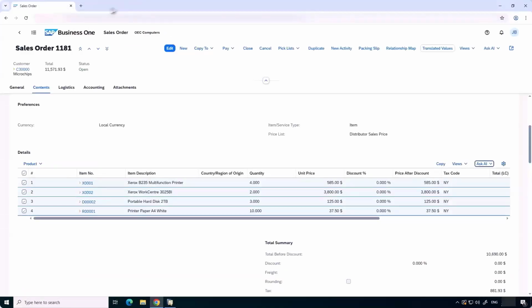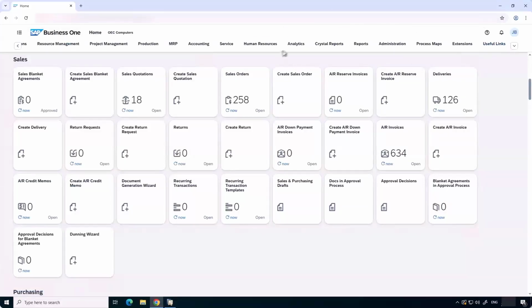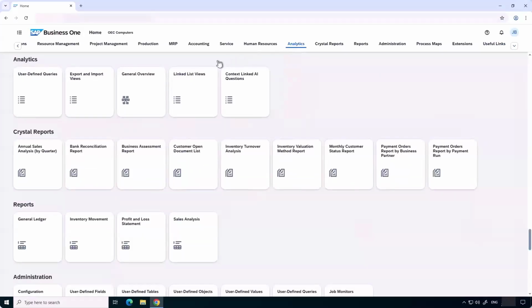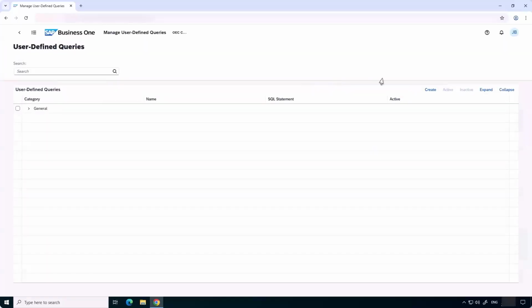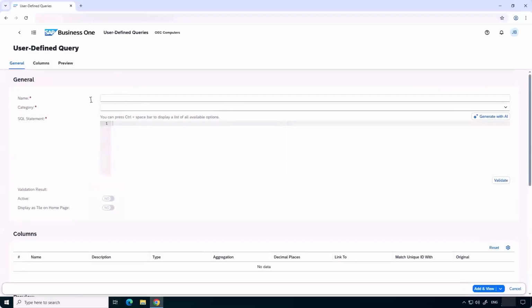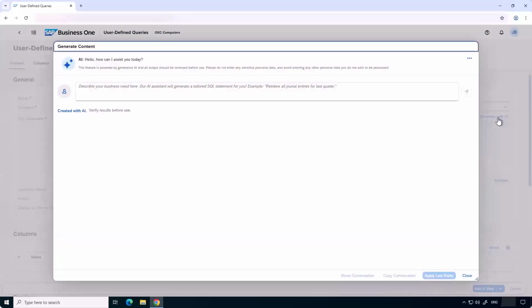And what we're going to do is go back to the home page and look at another example. But this time we're going to go back to the AI UDQ in order to demonstrate another Ask AI feature. So let's create another AI UDQ. And this time, let's paste in the name: item quantities with latest costs and prices. And we're now going to generate with AI. We're going to generate the SQL statement.